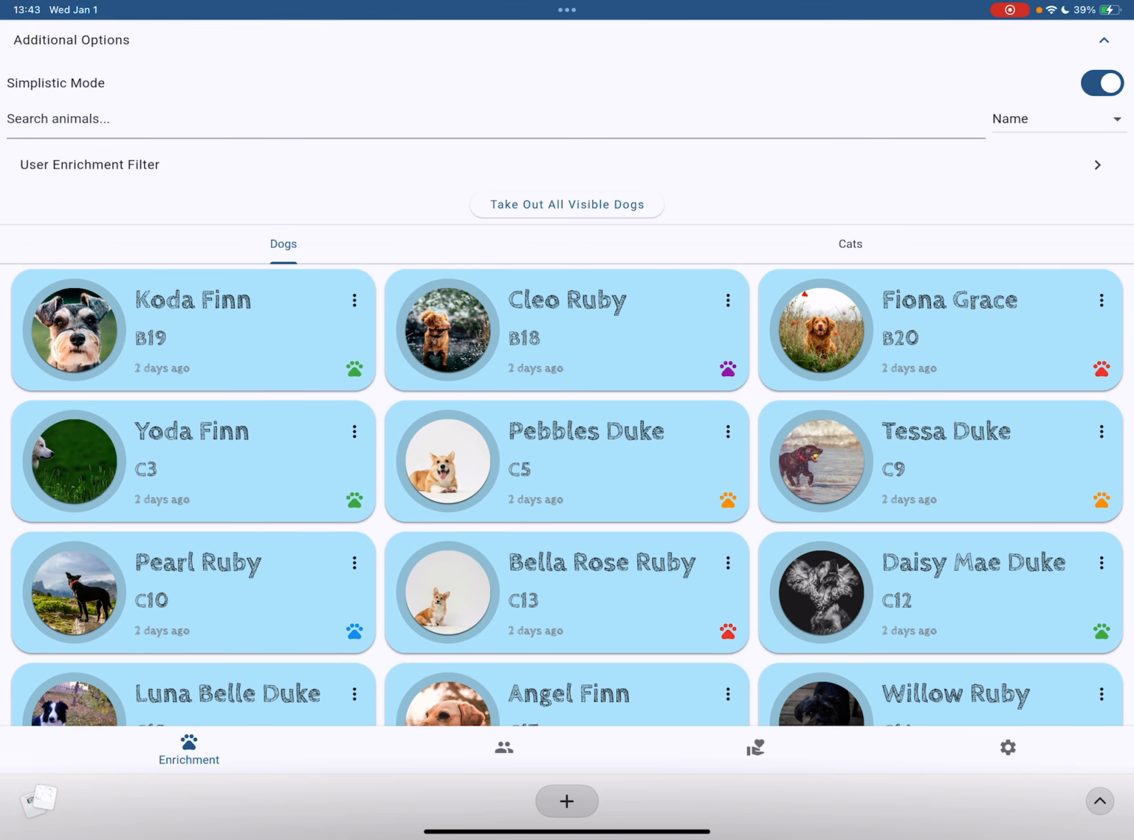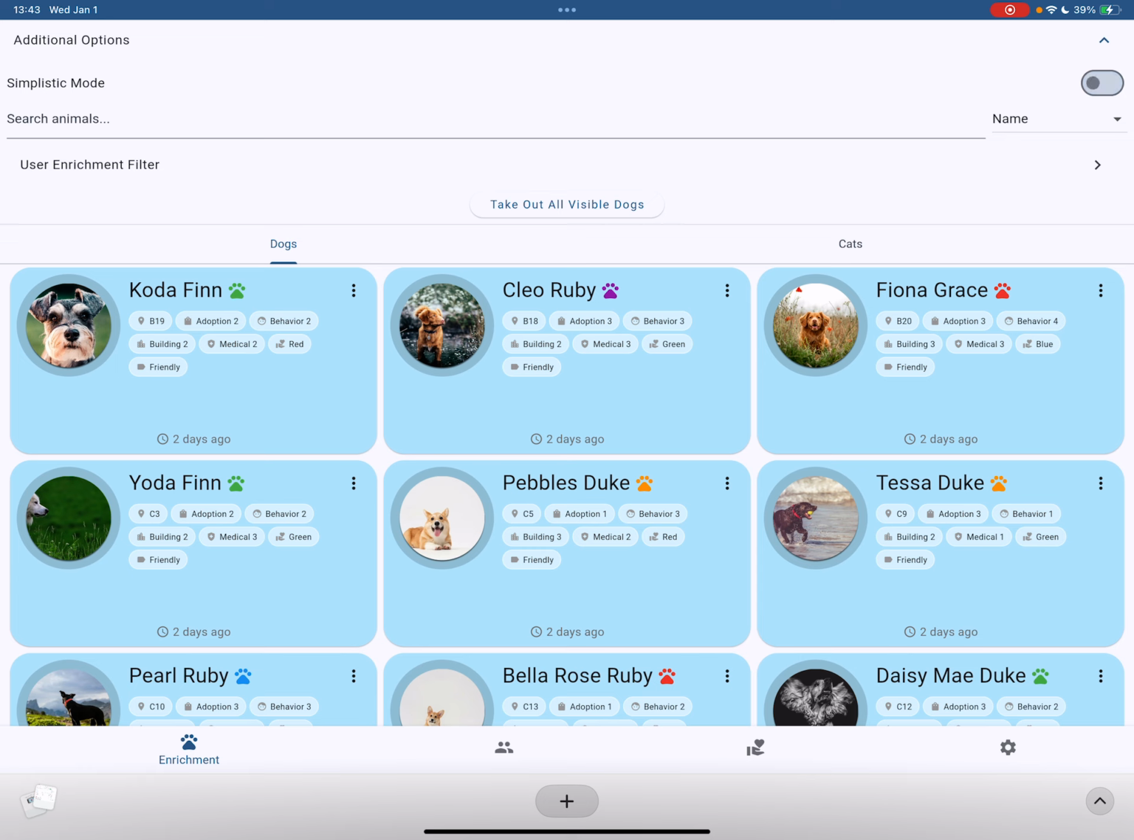By default, it's in simplistic mode, which displays the animal's name, their location, and the time since they were last let out. And then if they have a symbol or color, like the green paw print, purple paw print thing, it'll display that. If you want more information on the animal, you can turn simplistic mode off and it'll look like this. This has the animal's name, their symbol, location, adoption category, behavior category, location category, medical category, volunteer category, any tags that you've added for the animals.